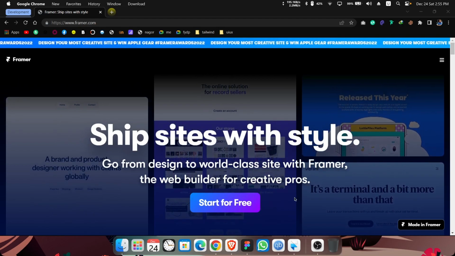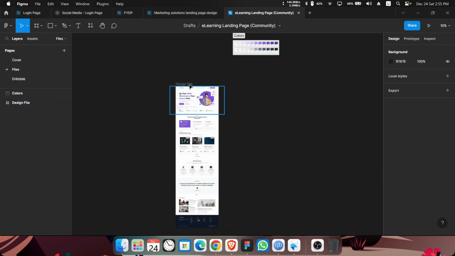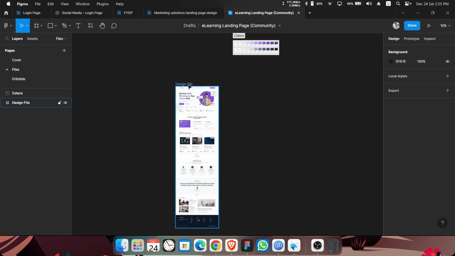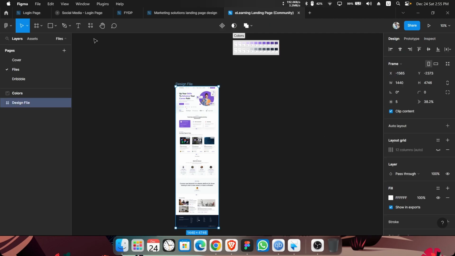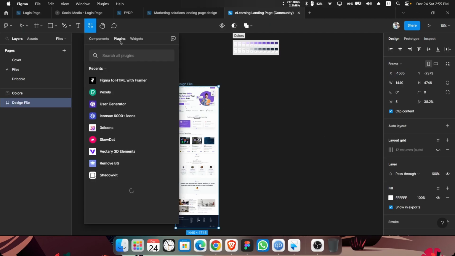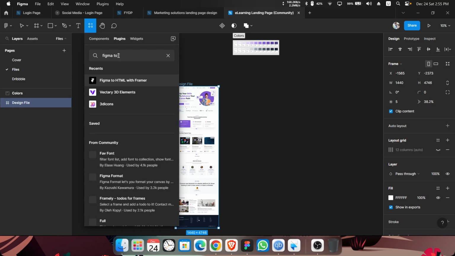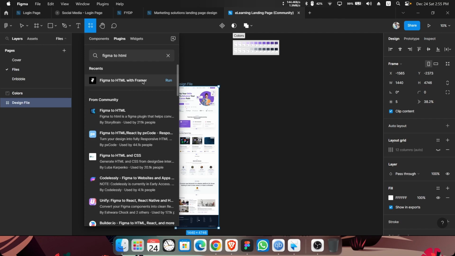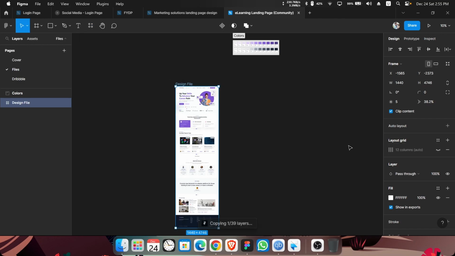Today I will just make an animated design for this website. So what we need to do is click the design file here, click the resource section, go to plugins and search for Figma to HTML. When you search for Figma to HTML, it will come at the top. Okay, so now run.